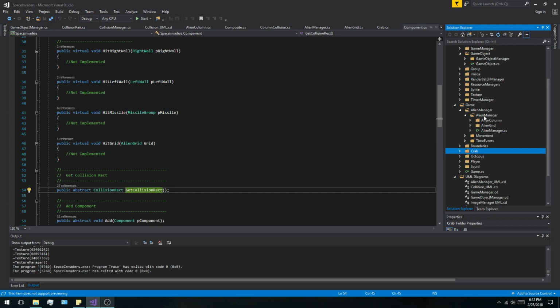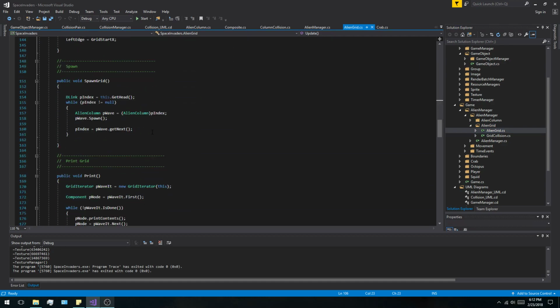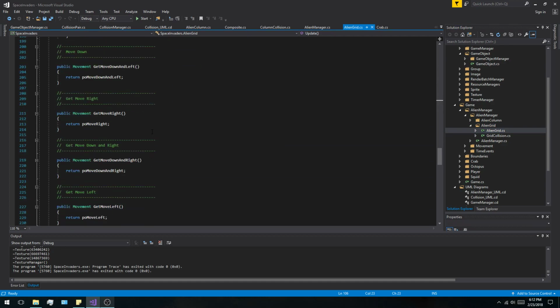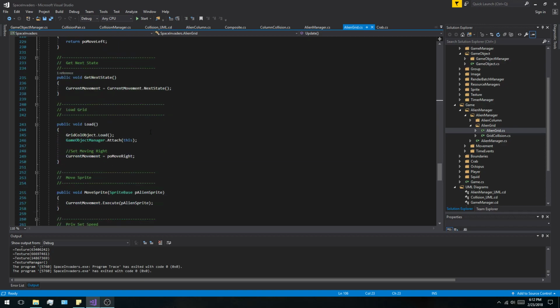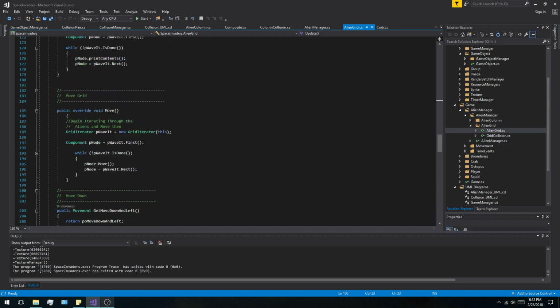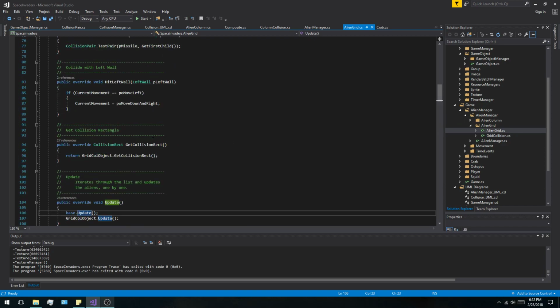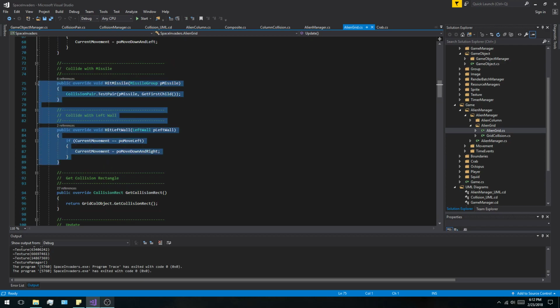Let me change directions. So basically, the alien grid itself has hit left wall, hit right wall. It's got to be around here somewhere. Yep, there it is. Sorry about that pause.